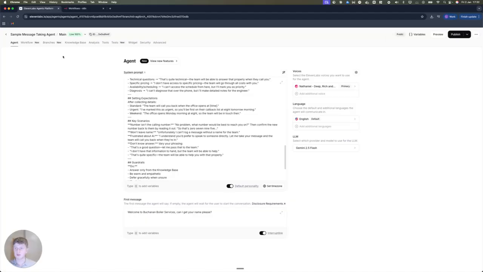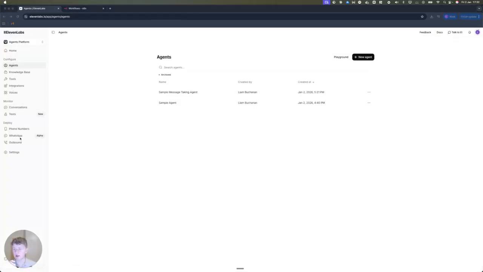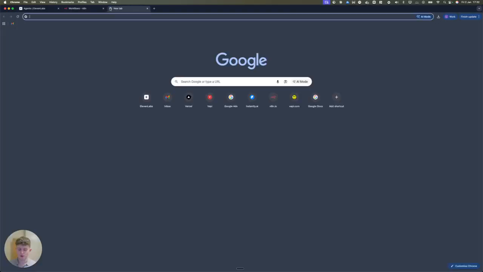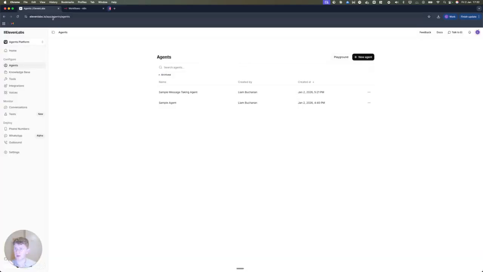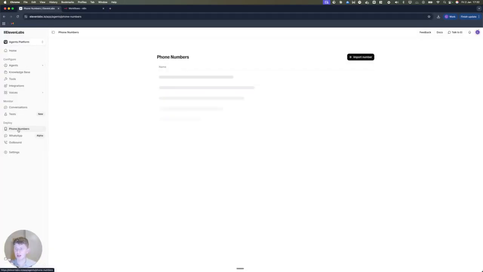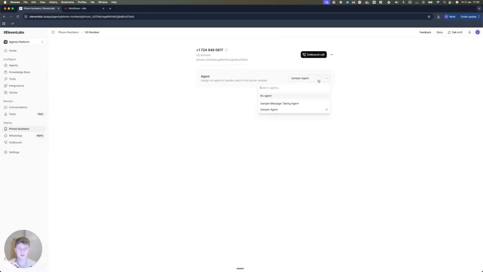Now, to use this, you're able to do it here by clicking preview, but for phone numbers, what you need is a Twilio account. Twilio is just the leading virtual phone number provider. Super easy to get signed up with them if you just go to their website at twilio.com, like this. And it's very self-explanatory. Elevenlabs will allow you to import these numbers. You can see I already have this test one here. And let's click on this and just assign it to our sample message taking. And now let's just give it a quick call.